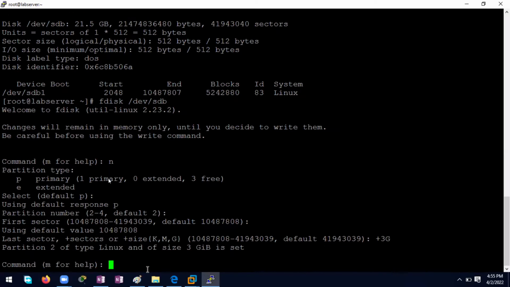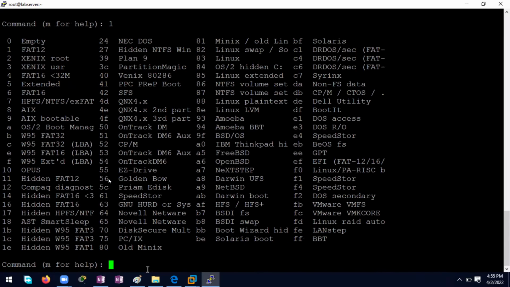3 GB partition. Now I want to change the type or ID of the partition. For that, if I want to know which ID I can use, I can use the L command. This will list all the IDs you can use. So if you want to use it as a Windows partition FAT32, you can use ID 1. NTFS, do you have a partition ID for NTFS? Is it available here?